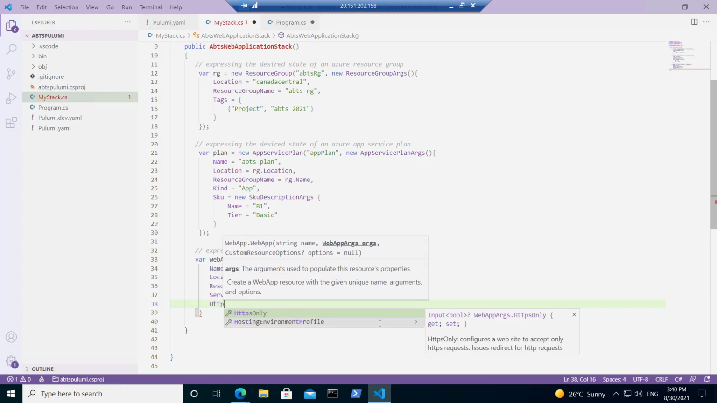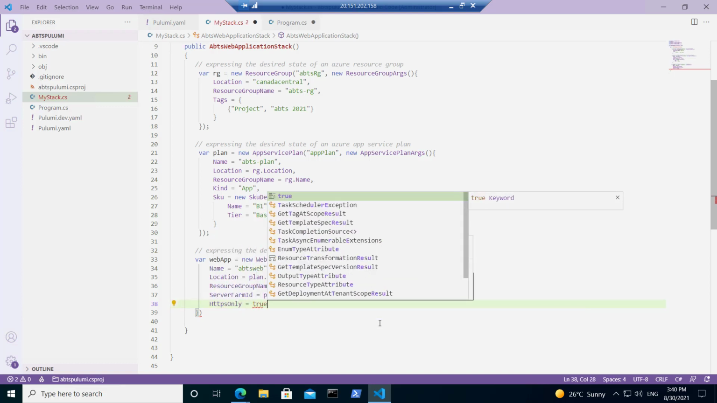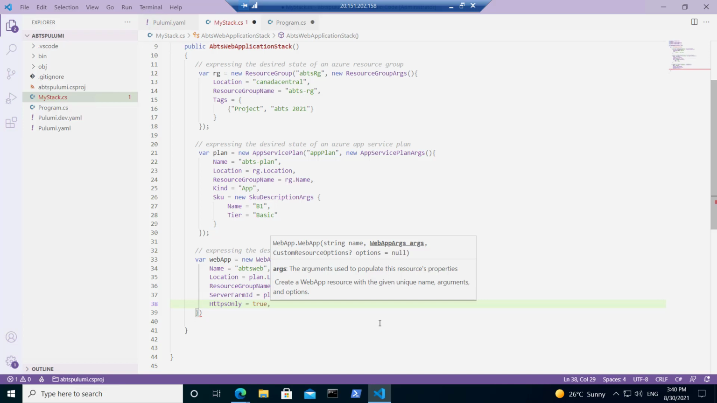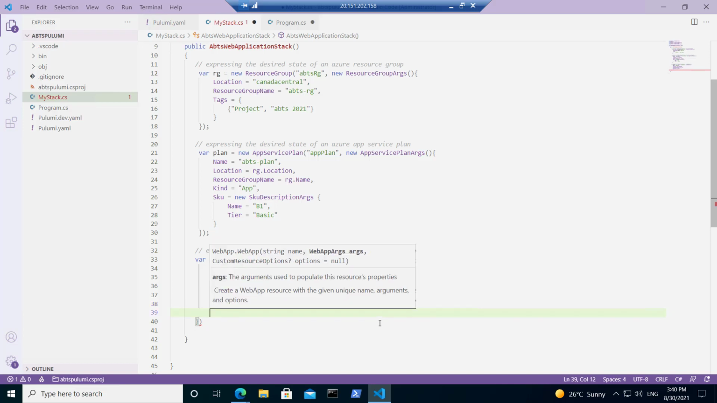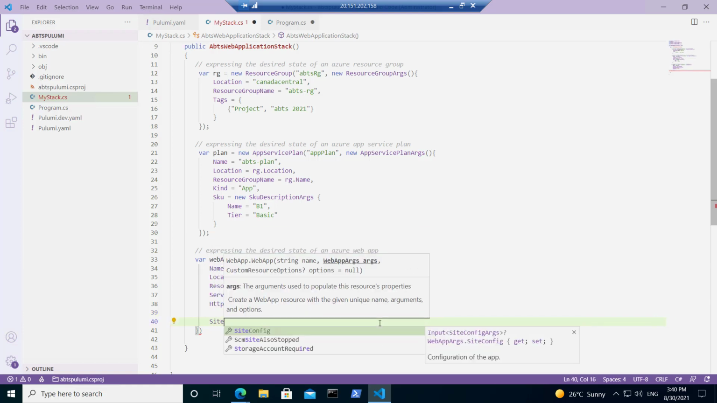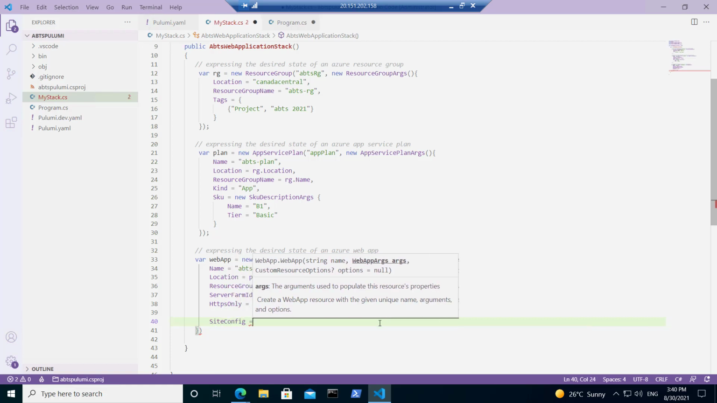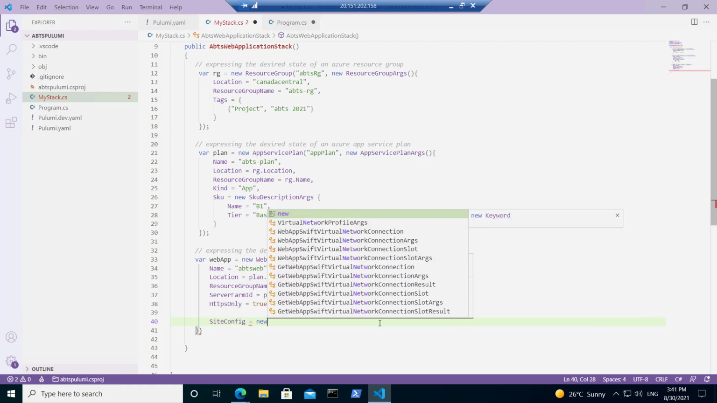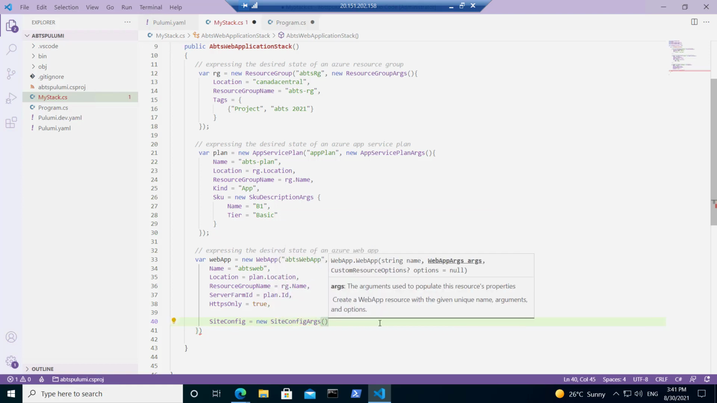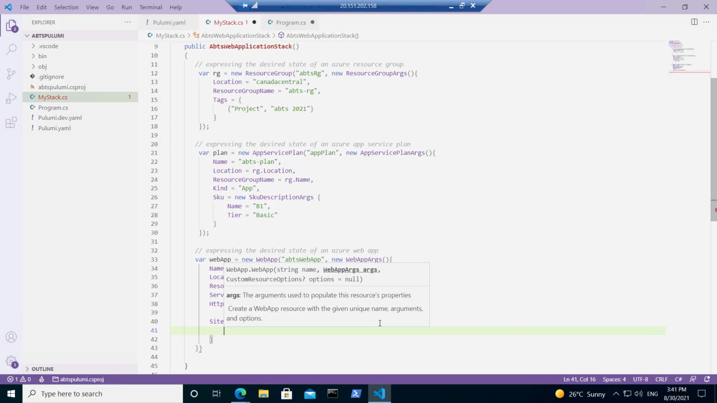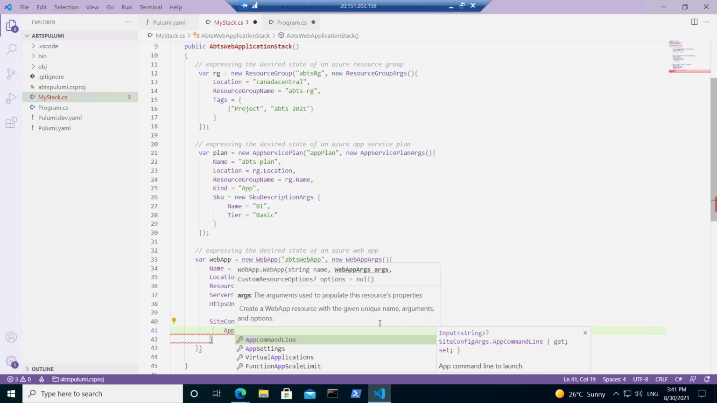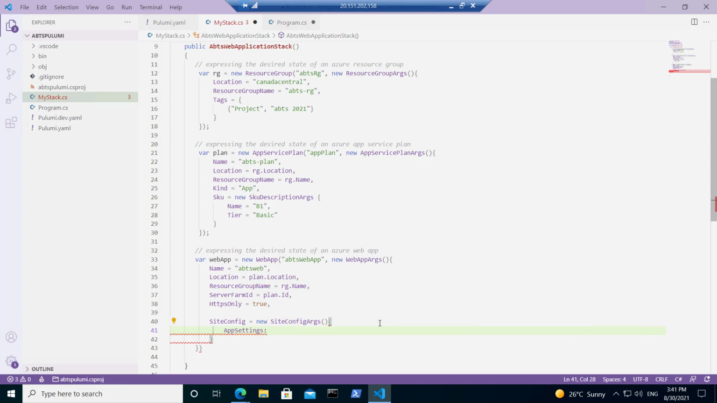Let's say we want only HTTPS, which is a good practice, remember it. And let's add some app settings just to show you how to do that. Okay, so it's in the site config section. We'll create a new site config args, and here we can either create app settings, we can create connection string, we can create a command line argument, etc. We'll say app settings.